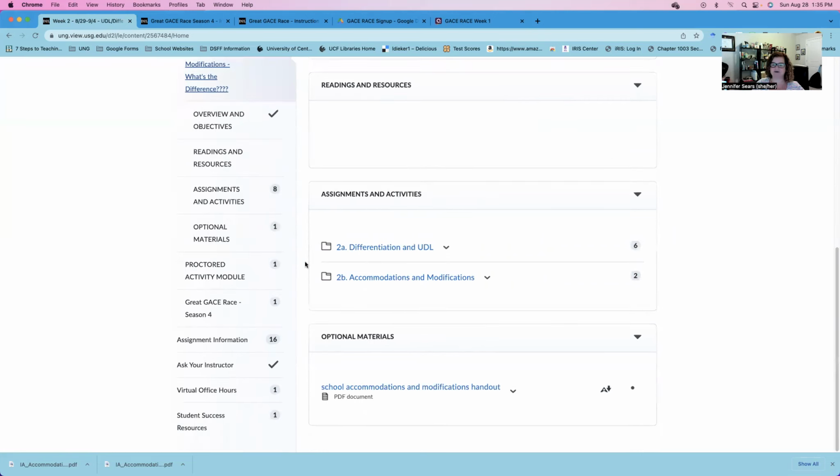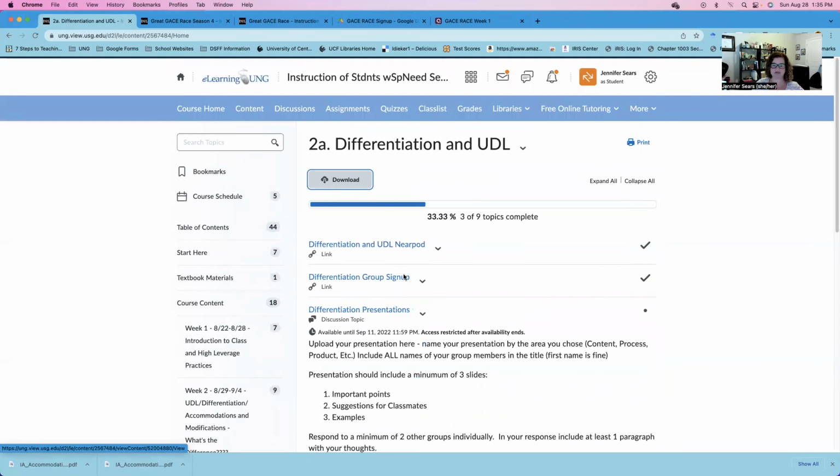You'll notice there are no specific readings for this week because your readings come along with your module. So there is not a specific infographic you need to do this week, but I'll show you where the quiz is. So assignments and activities I have broken down into two areas. 2A is differentiation and UDL, and 2B is accommodations and modifications. So I'm going to open up my 2A and show you what you have to do here.